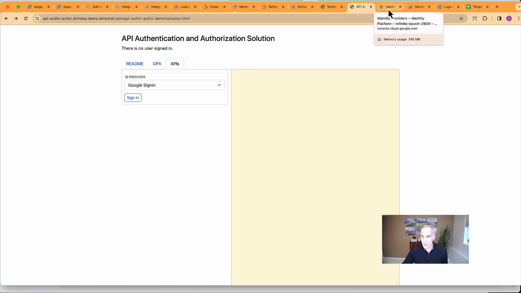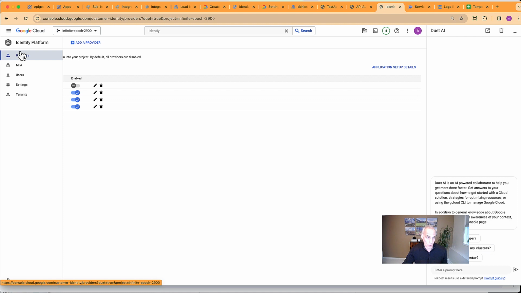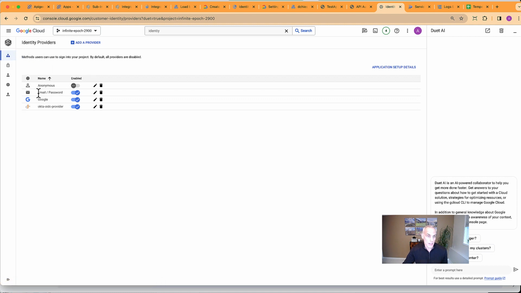The foundation of this solution will be identity platform. So in Google Cloud Platform, there's a number of different services. Identity Platform is one of them, and you can set up your own identity provider in Google Cloud, specifying which providers would be federated into that model. So I set up 3: email, password, a Google sign-in, which can be any Google account, like a Gmail account or any other Google account, and also an Okta provider.